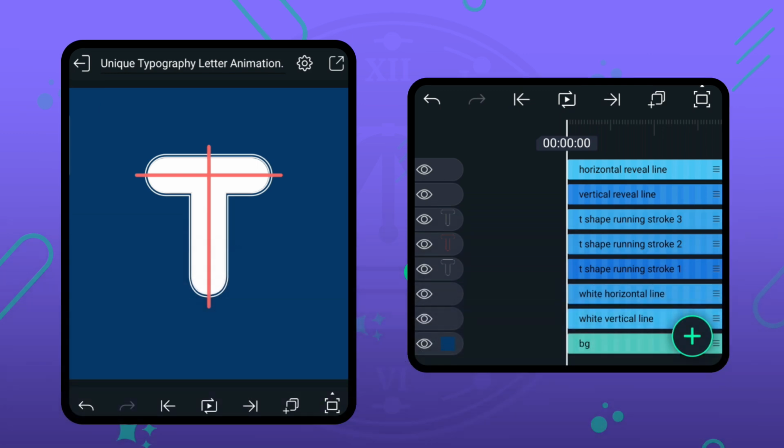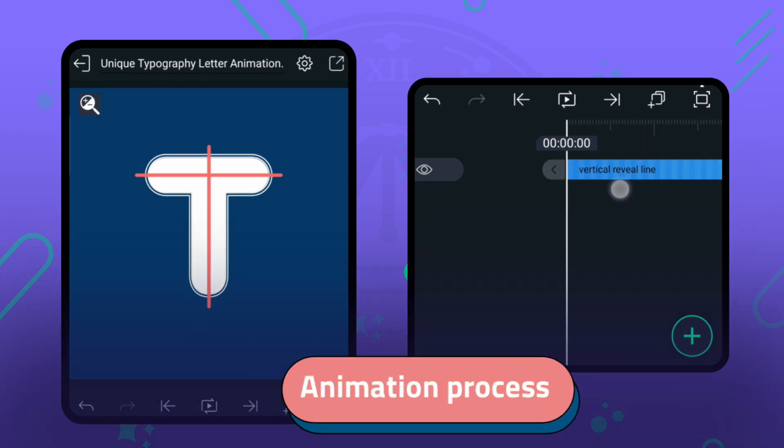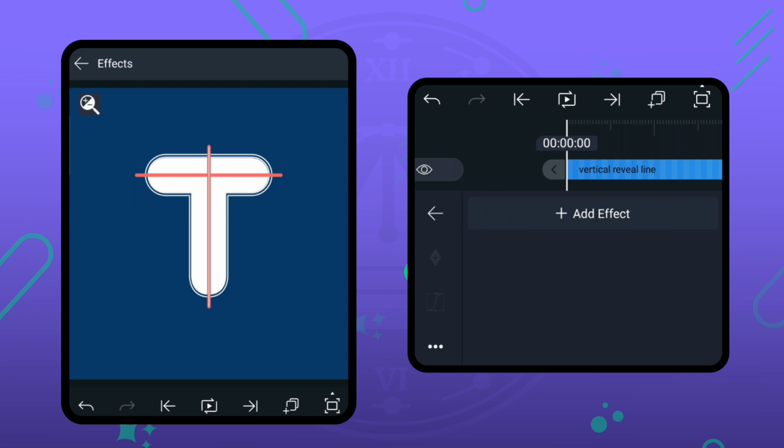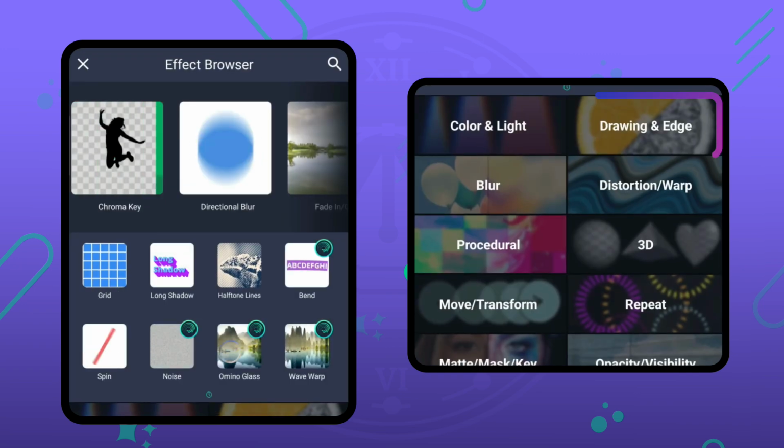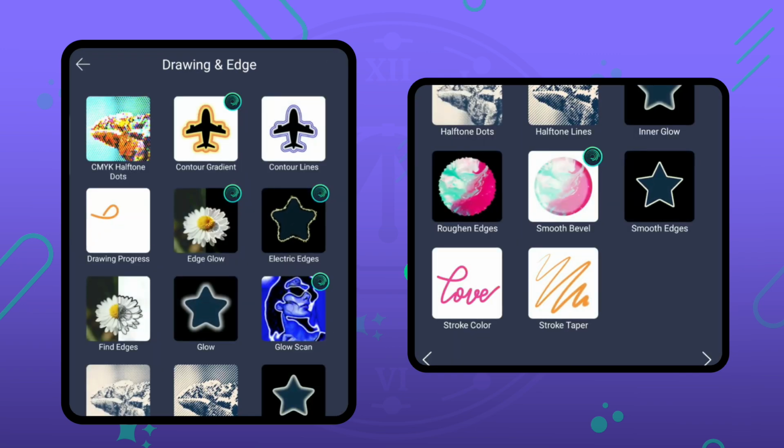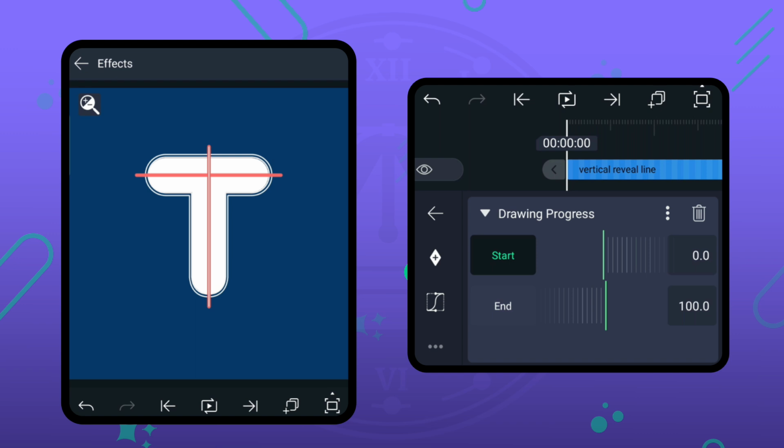Okay, so first of all, tap on the vertical line layer, go to Effects, Add Effect, and here in the Drawing and Edge category, choose Drawing Progress with Standard Settings. On the End property, add a keyframe at the beginning, move forward 15 frames, and add another one here. Come back to the first keyframe and decrease its value to 0.